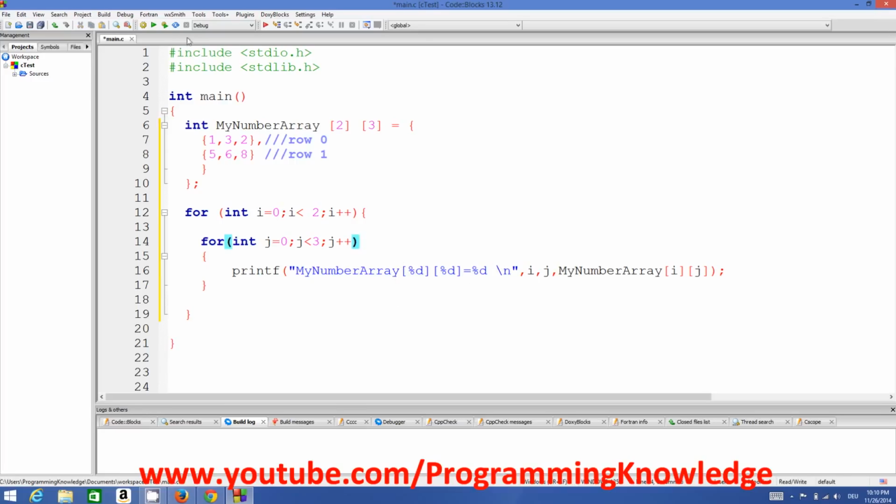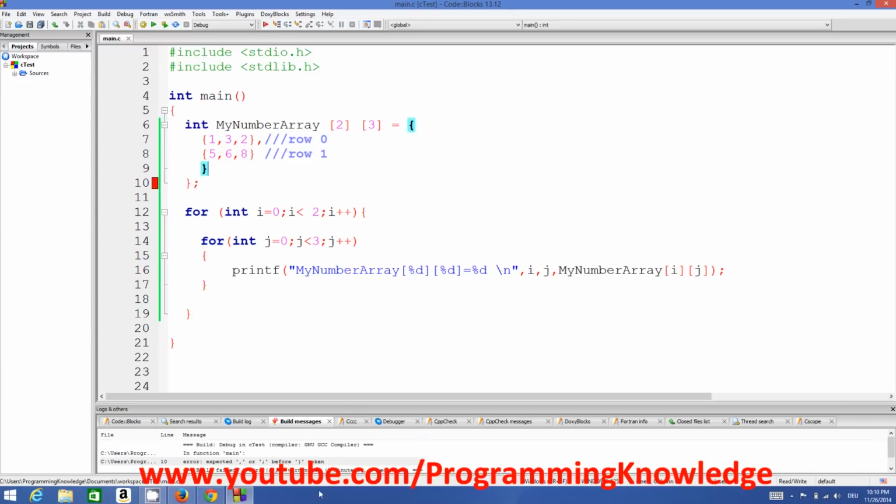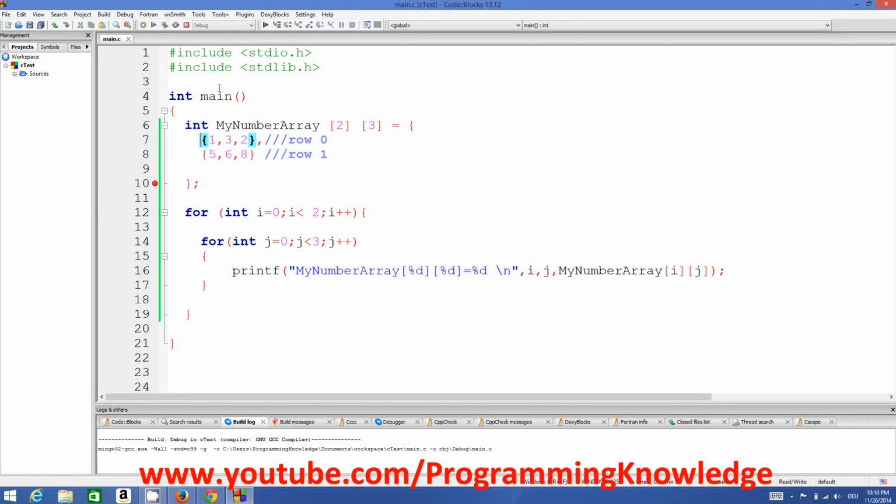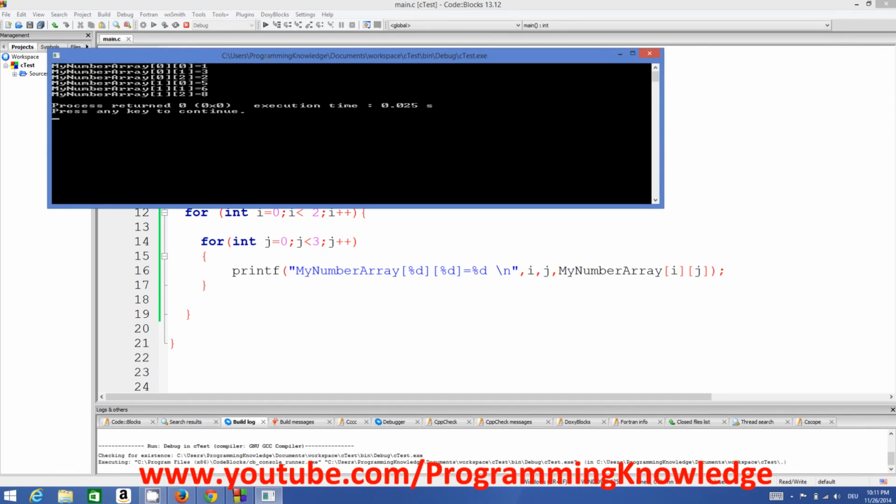Okay, I will compile and run this program and it says the program contains some problem. Let's see what the problem is here. Yeah, so I think this curly brace is extra here, this should do, right? And these are rows and columns. So just compile it once again and now it runs.